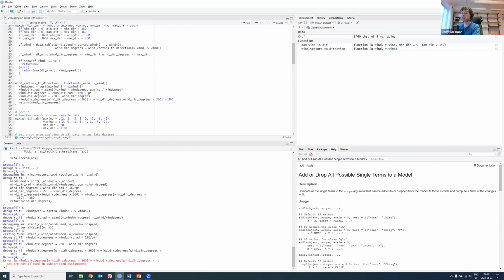And then at this last step that you see over here, there I get an error. It says NAs are not allowed in subscripted assignments. So this is the part where it goes wrong. This is the way you can use the debugger.